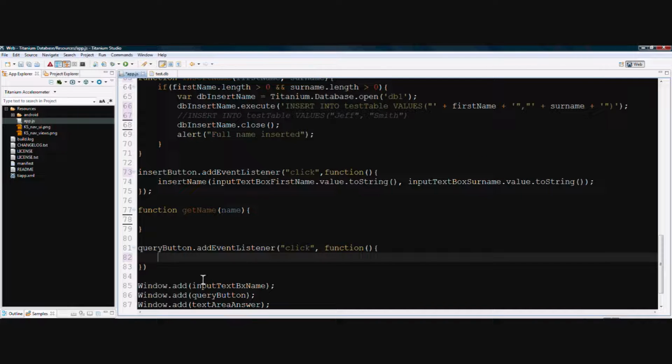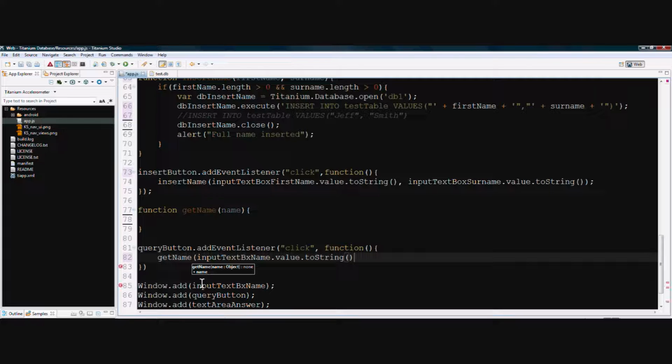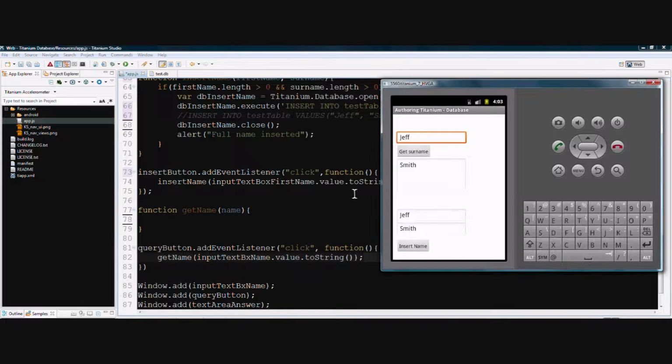So I'm going to call the function, so getName, and inside that I'm going to get the value of that text box. So input text box name.value.toString. So when the user clicks get surname, then that value in the text box will be passed to the getName parameter name.